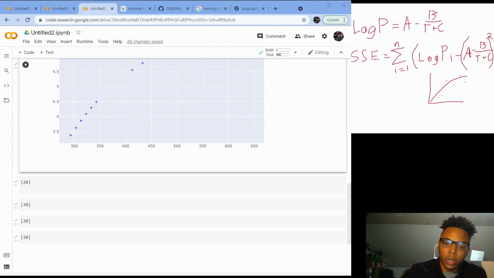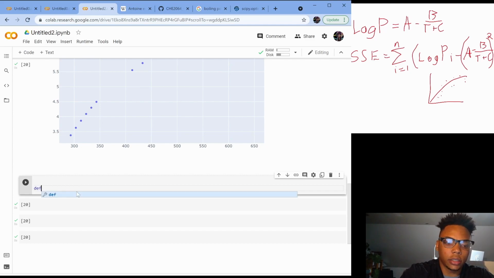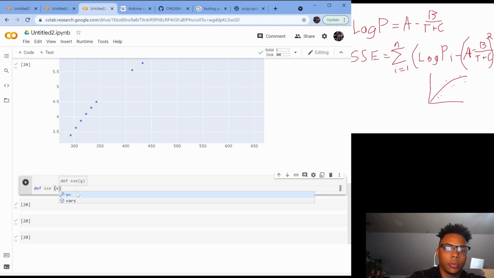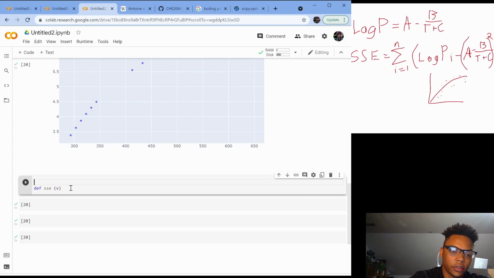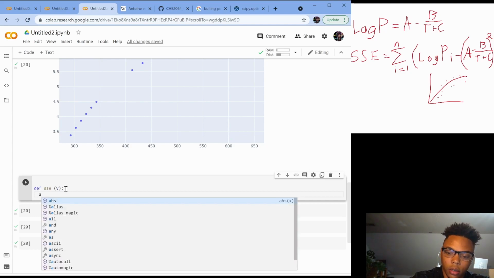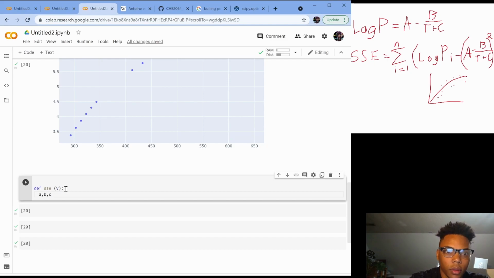So what we're going to do now is we're going to start our code, and we're actually going to put this into our code. How we do that for our sum squared, we're going to define it as SSE, and we are using variables, vector. This is our vector of parameters, sorry. And now we're going to unpack each one, A, comma, B, comma, C. And that is going to equal our V, which is unpacking our vector, which helps us align with the equation.